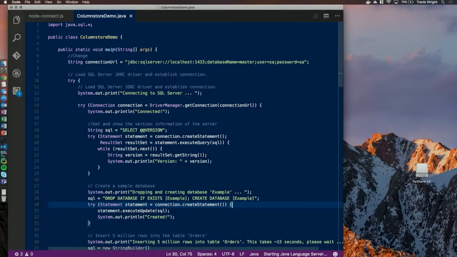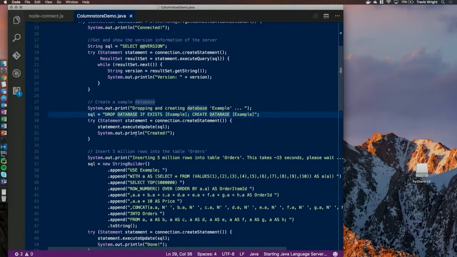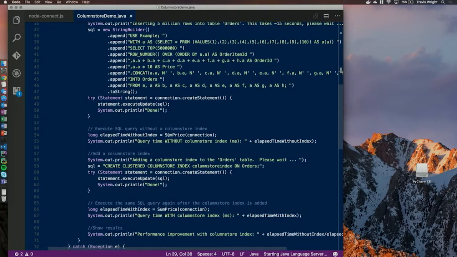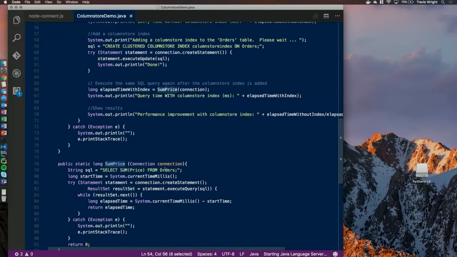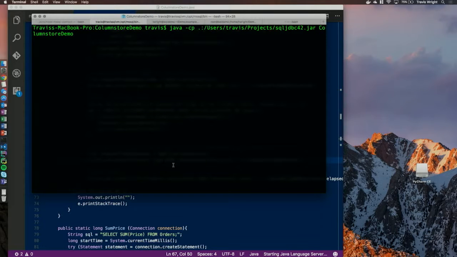Here I've got a Java application that will show the power of column store. Here we have our connection string. We connect to SQL Server running on my container again. We run a simple query like select version. Then we drop the database if it exists, and then we create the example database. And then we insert 5 million rows worth of data into the orders table. And then we execute a function called SumPrice, which you can see down here selects the sum of the price from the orders table. First we do this without a column store index. Then we create a column store index to improve performance, and then we execute the same SumPrice function again and output the results. So let's go ahead and execute this application now as well.